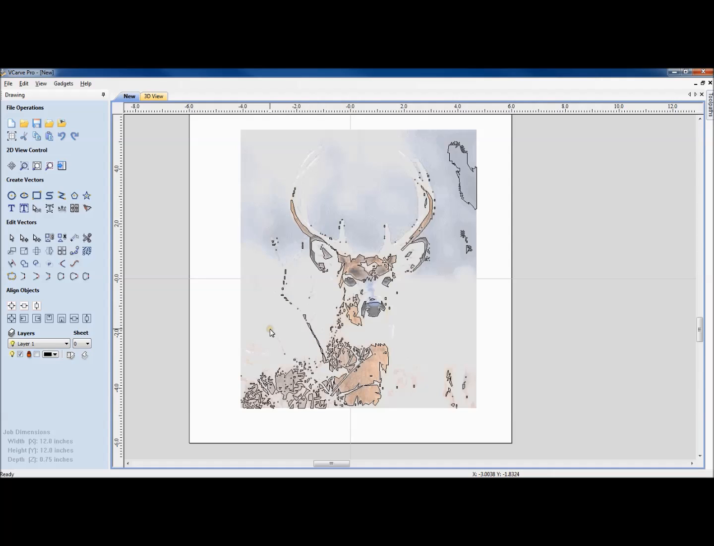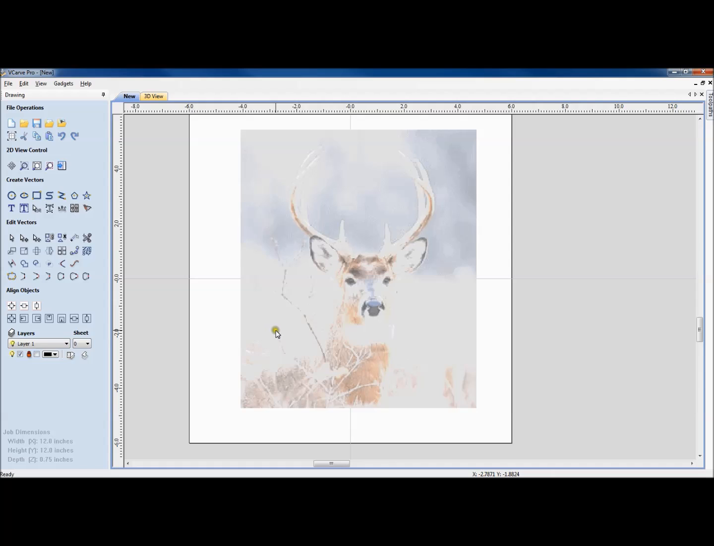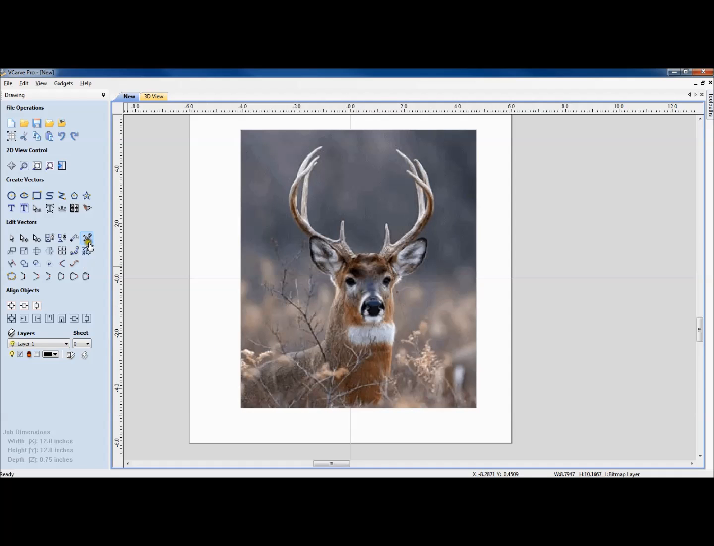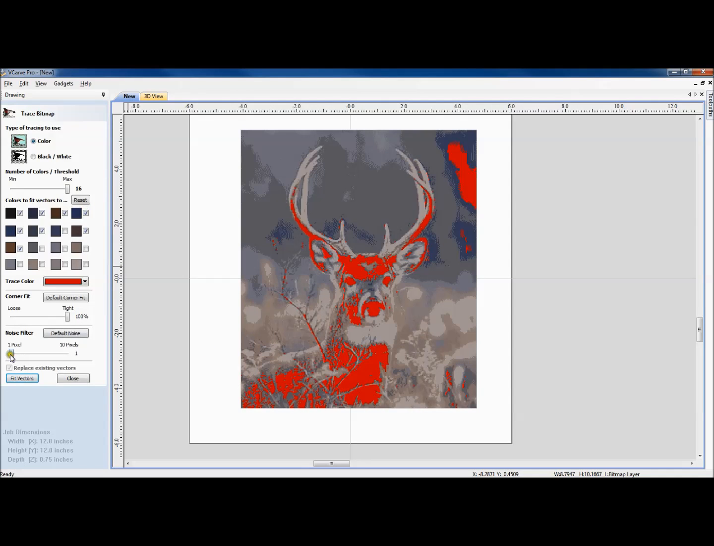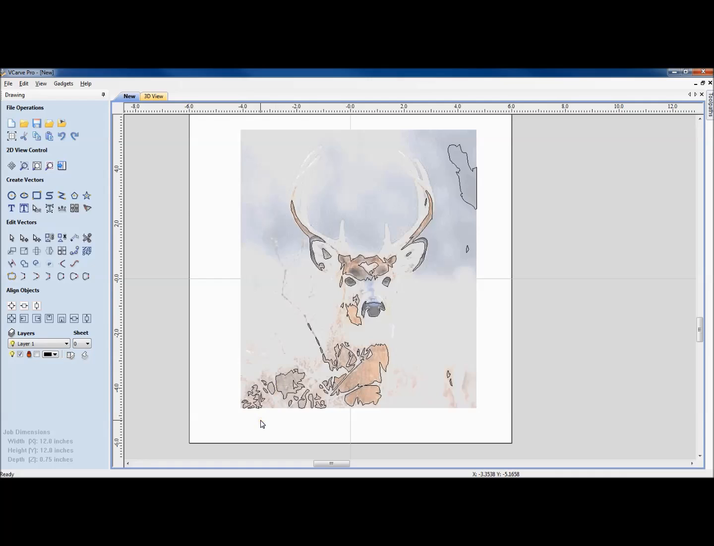So what I want to do, again, I'm just going to Control Z that, and so I'll select this for vectorization, and let's just simply change the difference between loose and tight and fit vectors. And you can see it's, even though there still is some of that geometry going on in there, it has worked to smooth things out considerably. So in any case, there is a lot there for you to play with.